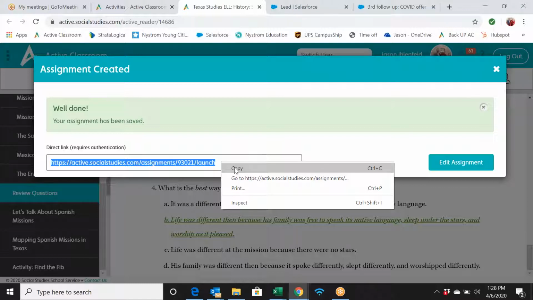Now, I have a very important caveat. If you assign this and then you create a separate one for your ELL students, you need to be careful, because if you post this for everybody and you assign something different to your ELL students and they click on this link, they're going to get the full assignment. So be careful, think about how you want to do those modifications. But this link right here will take your students directly into the assignment after they have gone through the registration process. So when you're done, you've assigned it, you copy and paste that into whatever you're using.